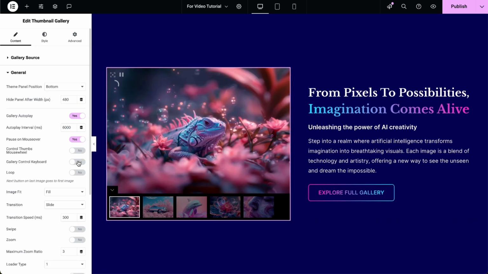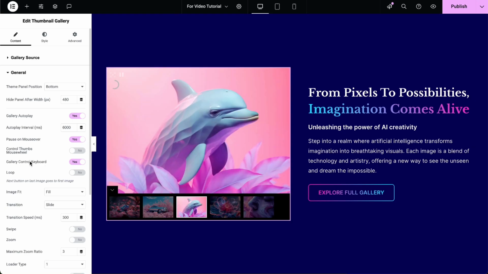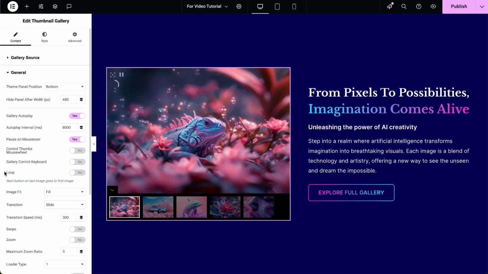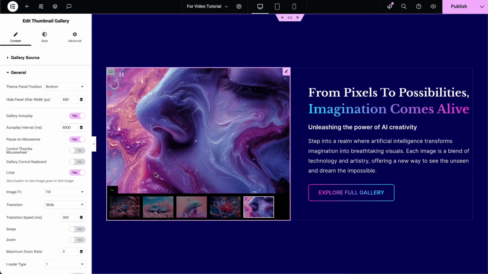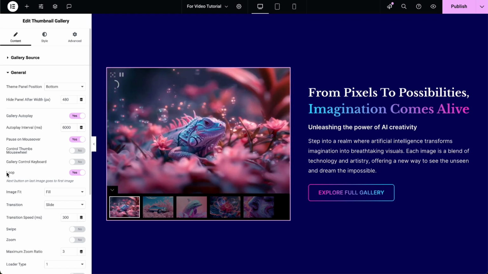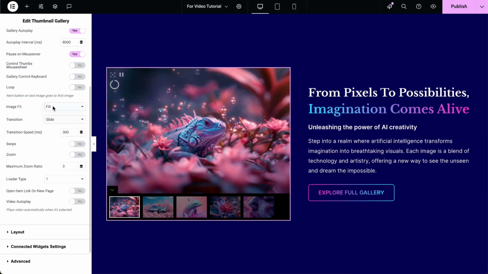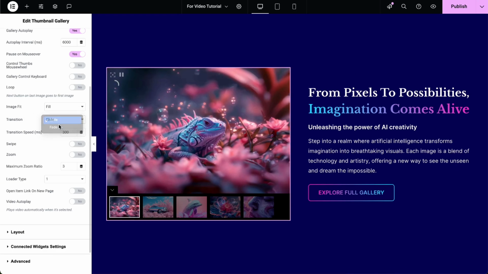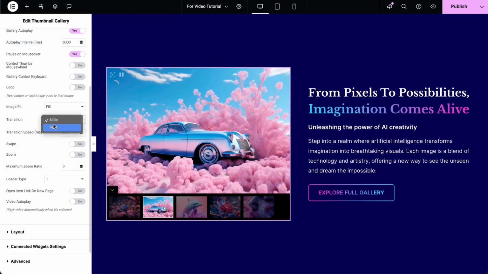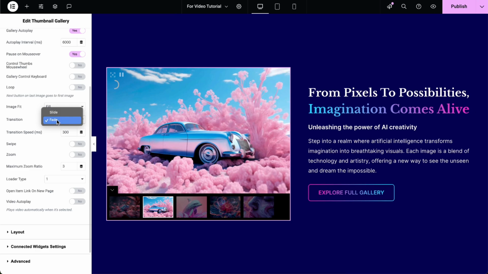Enable the navigation through gallery items using keyboard controls. This option is only available in the Pro version. Enable looping, allowing navigation to the first gallery item after reaching the last item. This is also a Pro feature. Set how images fit within the gallery container, either fill or fit. Select the transition effect between images to either slide or fade. The fade option is only available in the Pro version.